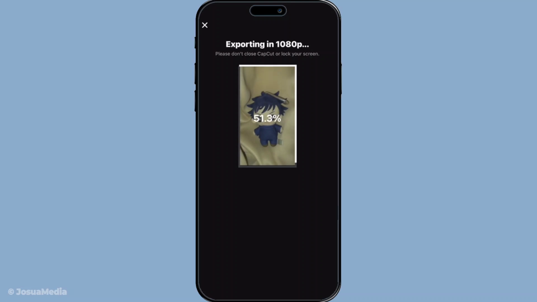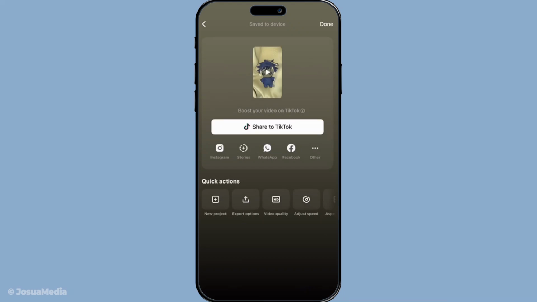Finally, with your audio perfectly synced and adjusted, it's time to save your masterpiece. Tap Export located at the top right corner to save your video. This will render your project, blending both visual and auditory elements into a single cohesive clip. And just like that, you're done.